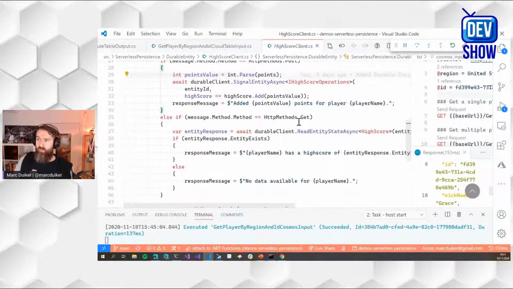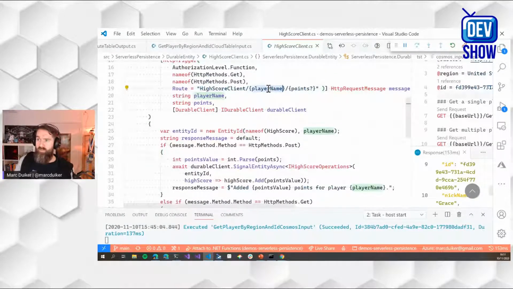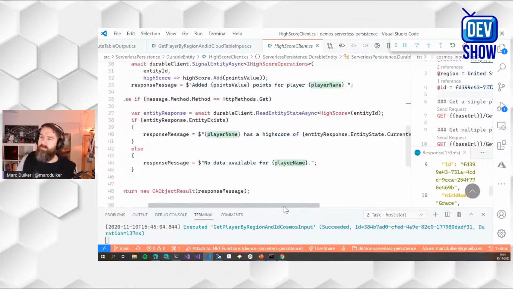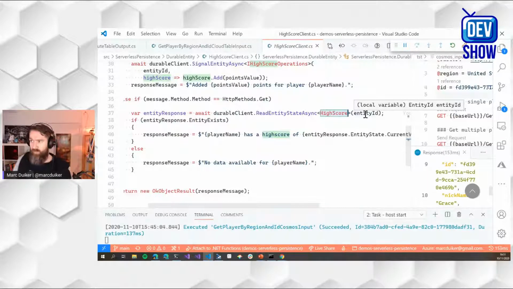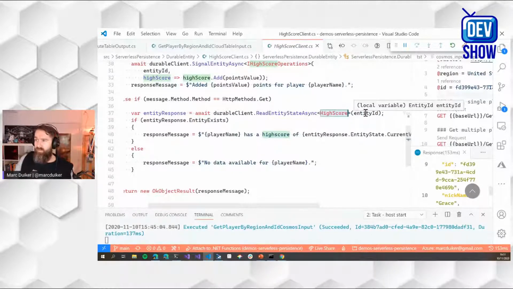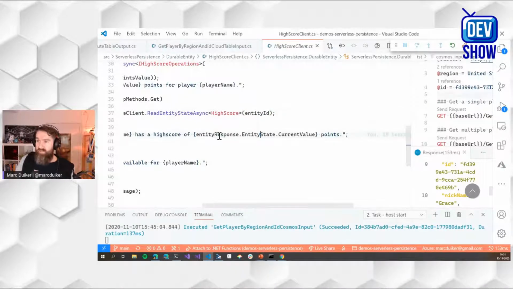The other thing you can do is when you do a get method, then you only provide the player name, you don't provide the points. Then you want to know how many points the player has. So what you then do is use the durable entity client and do a read entity state. There you provide the complete entity type. You also provide the ID, so you know which player it's about. You check if the entity exists, because maybe you're using a player which doesn't have any points yet, or doesn't exist in the game, for instance. And if the entity exists, we can go to the entity state of that response, and then have access to properties we defined on that high score type. In this case, we want to have the current value.